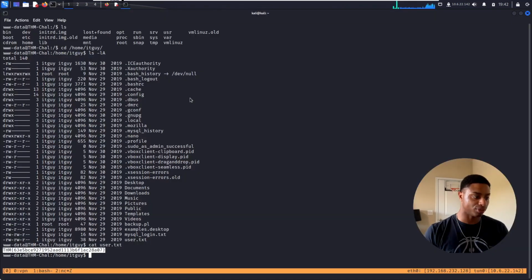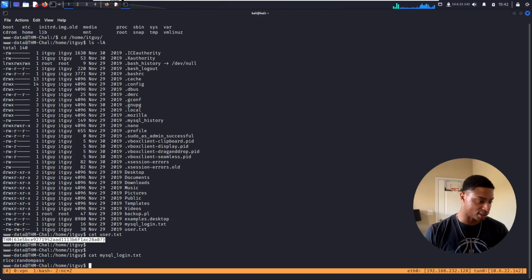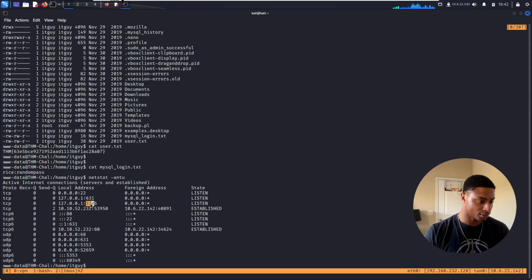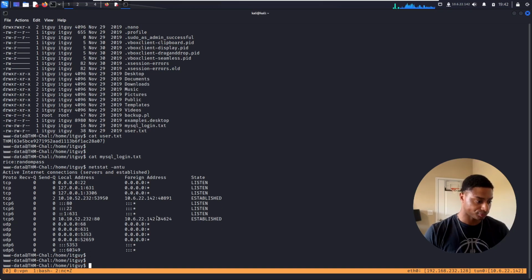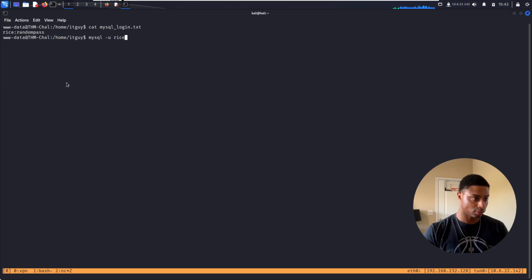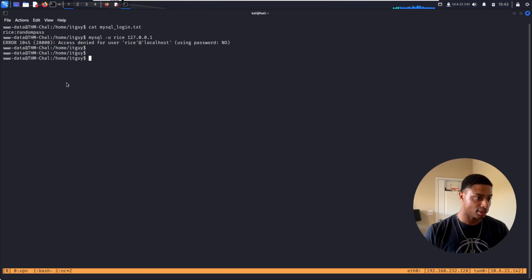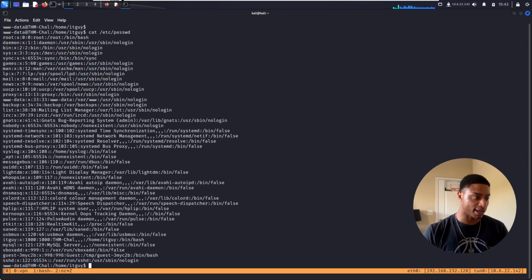Okay, now we need the root flag. But let's cat out the MySQL login. It has a user and a random password. Is there MySQL running on this? Let me check netstat. Hey, it looks like it on localhost. I always screw up the MySQL syntax. Like that. Access denied. All right, whatever. So we have this user and random password. I'm not sure if that's an actual user on the system. We can cat out /etc/passwd.